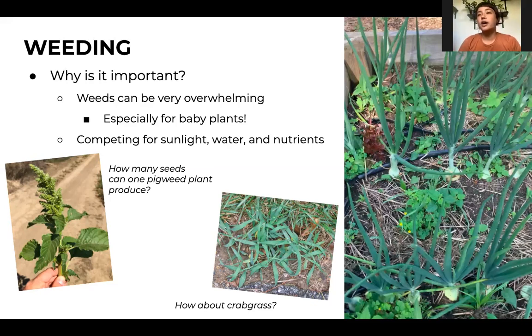So we want to make sure that we get the weeds out of there, and you want to pull it out from the base and shake off the soil. Make sure you get the whole plant out, because as you can see from these photos here, a pigweed plant can produce up to 250,000 seeds, and crabgrass also 150,000 seeds. These are two examples of very common weeds that you could find in your school gardens. If you let those plants go to seed, just imagine how many weeds would come back up the next season. So we want to avoid that.